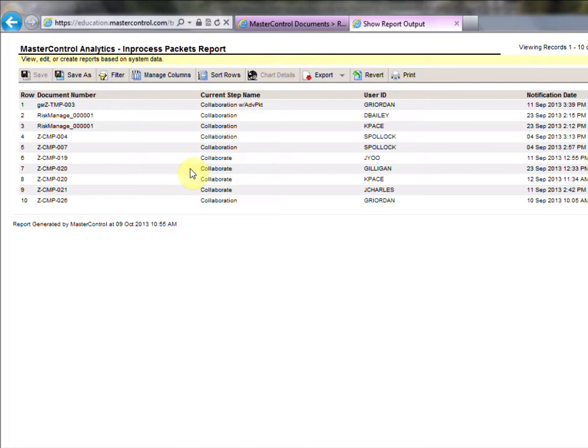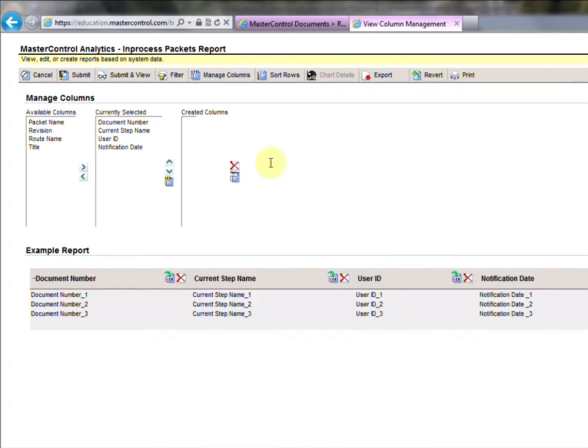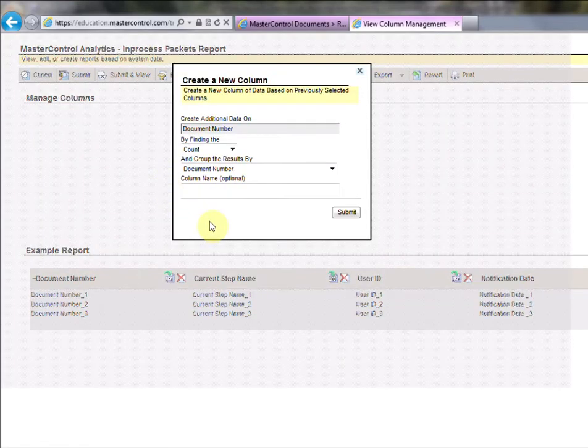So you see my chart details are grayed out? That's because I don't have 2 sets of data to do a chart out of. So what I want to know is, my data I'm going to go off of is how many documents and how many people still need to sign off on it. So I can come to my managed columns. And I want the document number, and this is where I'm going to create a column. That's where I use this icon right here, create column.